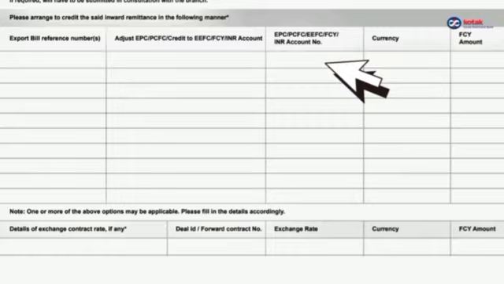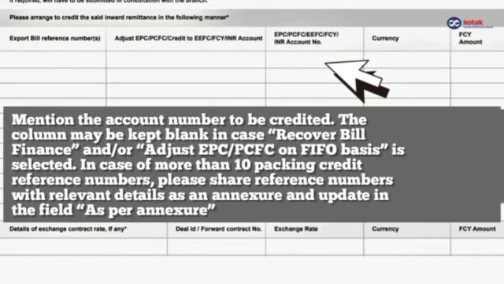EPC PCFC EEFC FCYINR account number. Please mention the account number to be credited. The column may be kept blank in case recover bill finance and or adjust EPC PCFC and FEFO basis is selected in account number field. In case of more than 10 packing credit reference numbers, please share reference numbers with relevant details as an annexure and update in the field as per annexure.